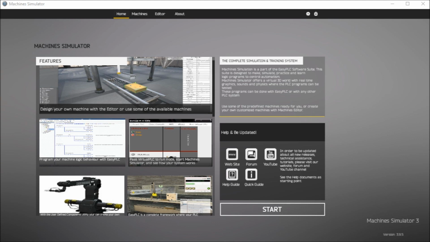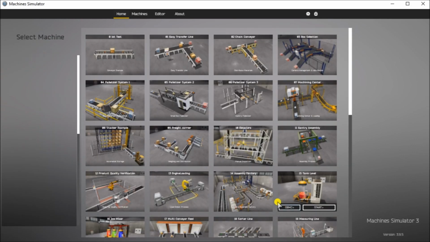So the first step in our development is defining the task. So this is step number 1. Now the machine simulator has a demo mode for the built-in machines. So let's just start this. And you'll see my easy transfer line.